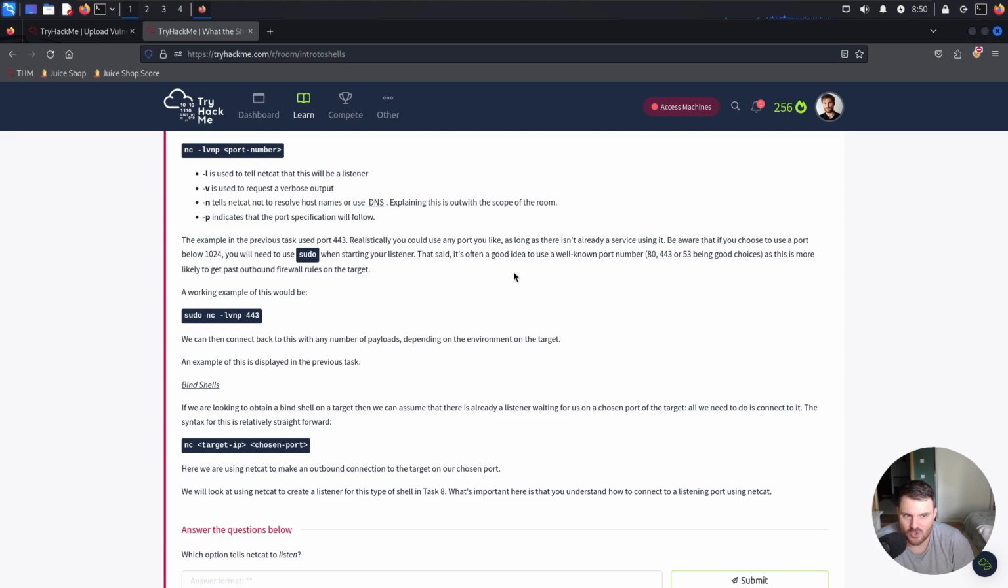Be aware that if you choose to use a port below 1024, you will need to use sudo when starting your listener. That said, it's often a good idea to use a well-known port number, 80, 443 or 53 being good choices, as this is more likely to get past outbound firewall rules on the target. A working example of this would be the command that we saw, sudo nc -lvnp 443.